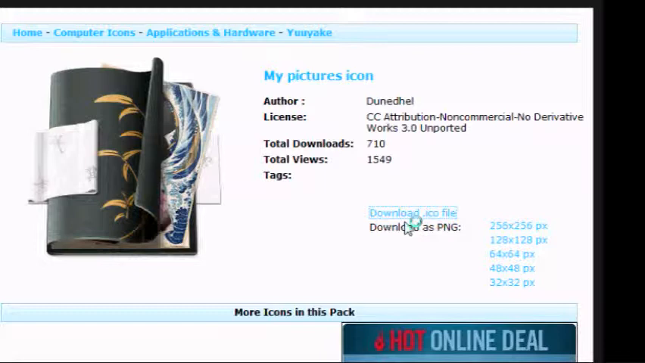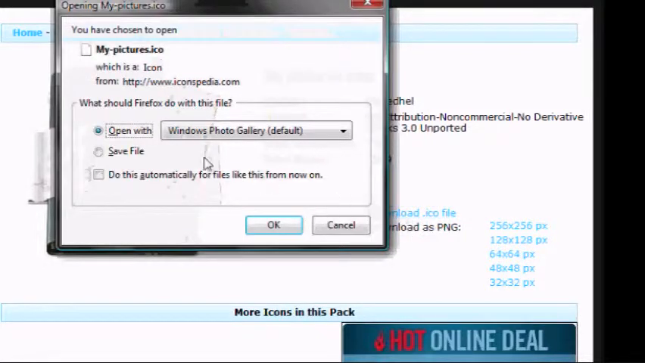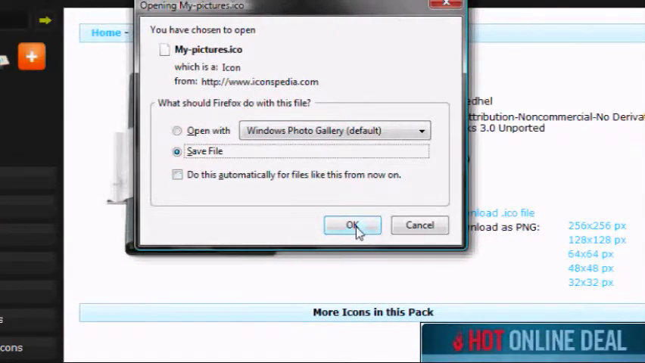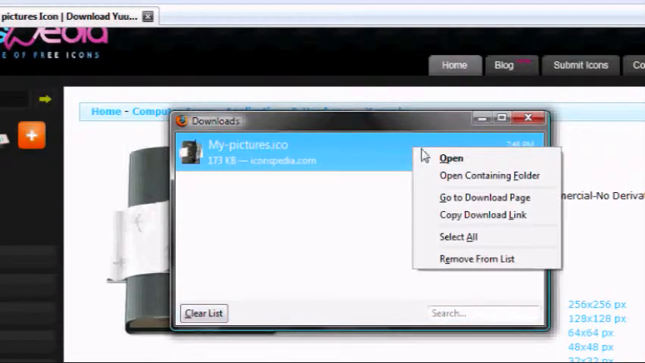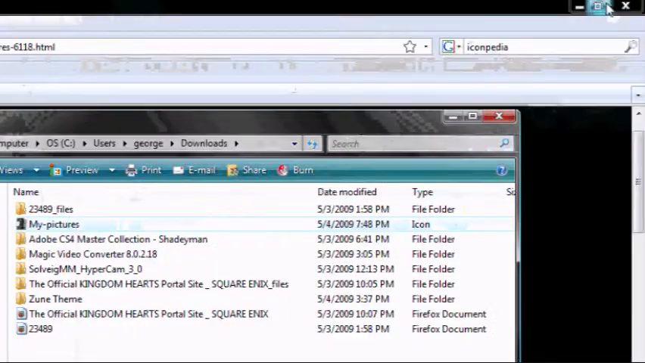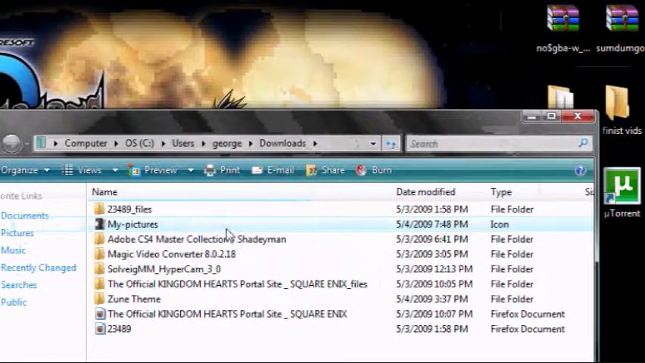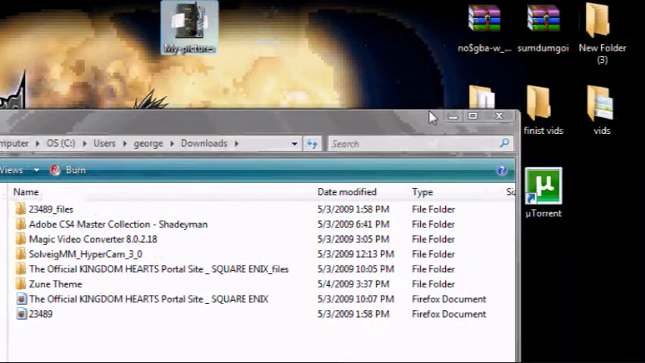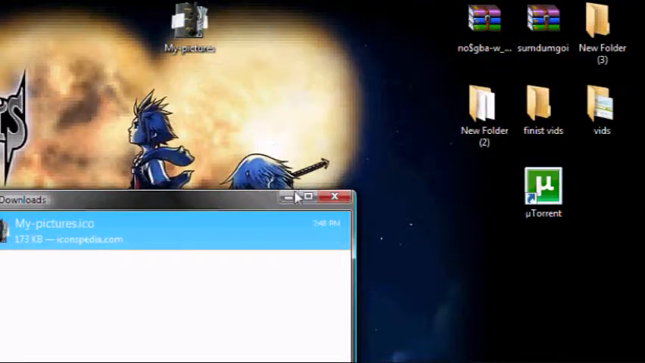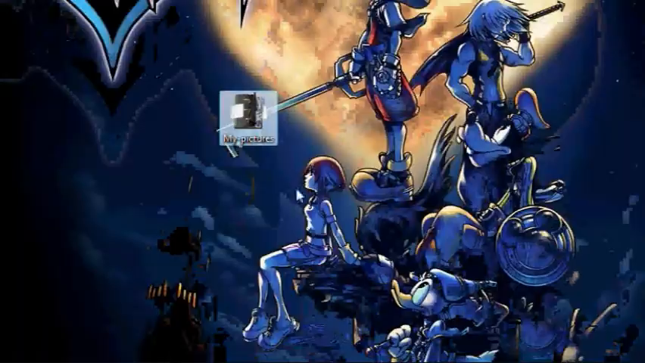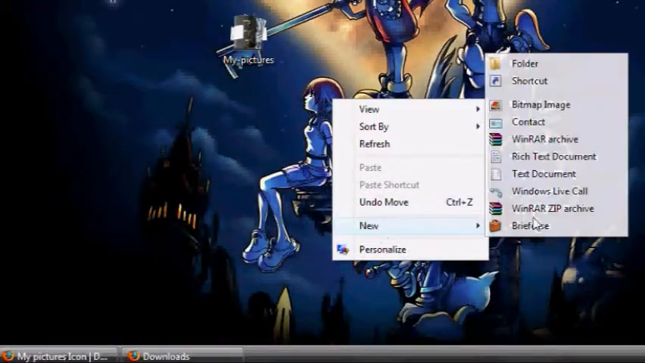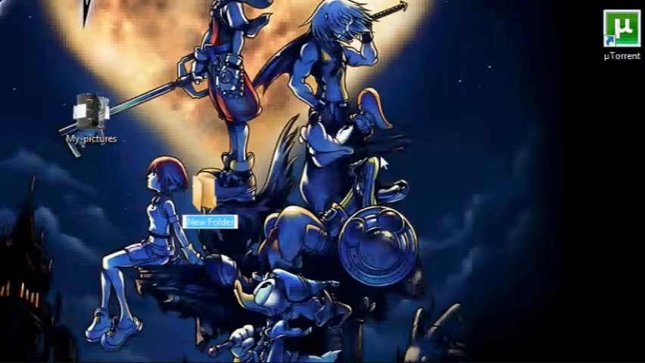That's ICO. It should be .ico. Then save it. And once it's saved, wherever you saved it to, drag it to your desktop, and close all that out. Make a new folder and let's just call it icons.